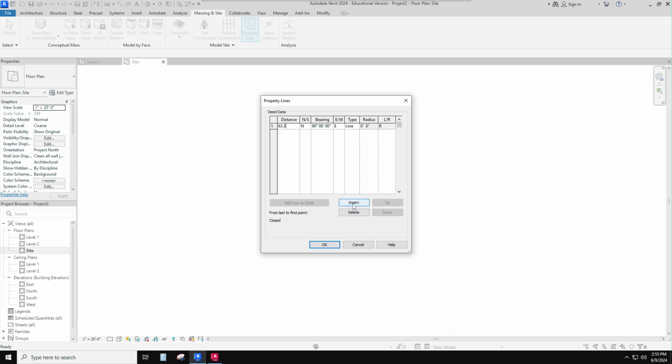So let me insert another line. Go to my next line. Click on it, highlight it. It's 115 feet north. Now, it's 3 degrees 15 minutes to the west. So I'm going to type 3 space 15. And I'm going to change the east to west, just clicking on that little arrow. So that's all right.